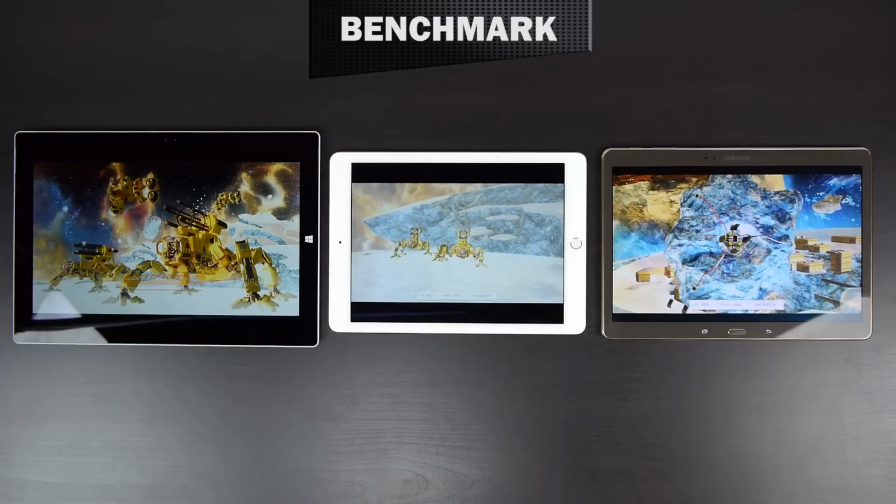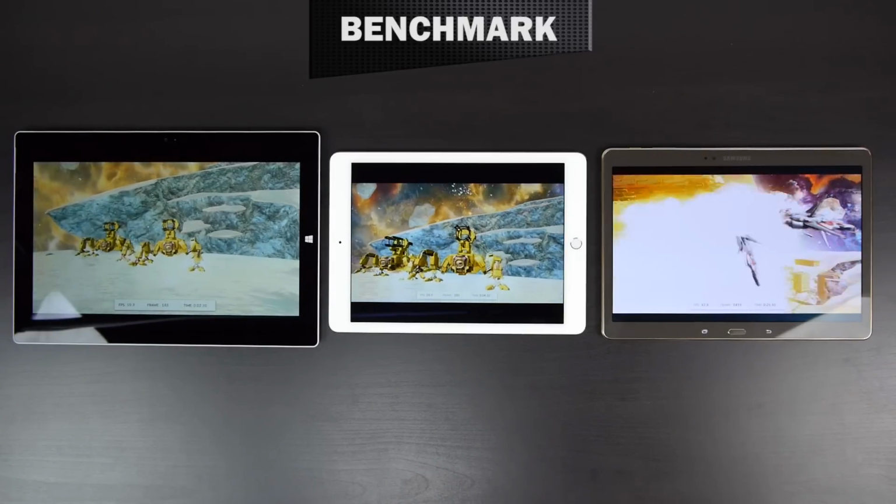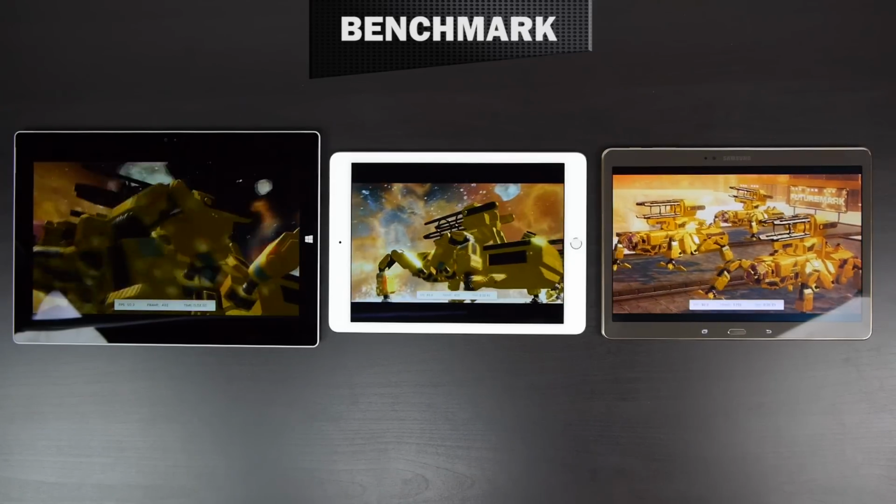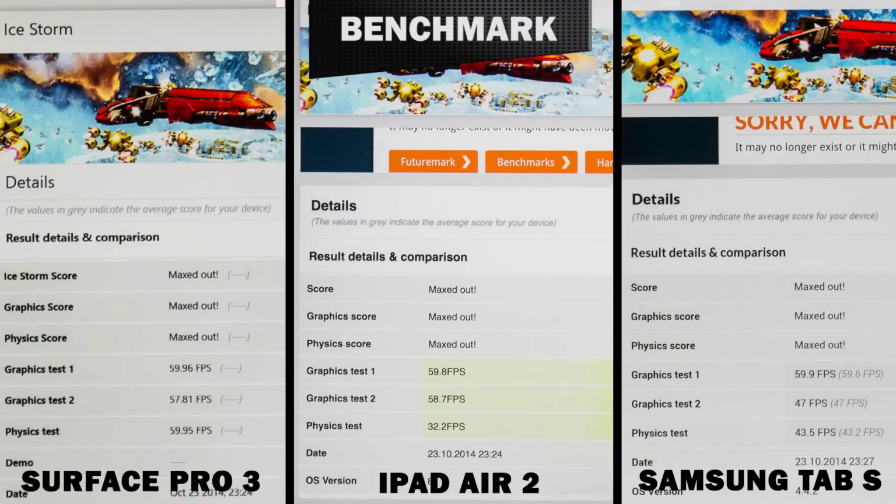Now, just to test out the GPUs in all three of these tablets, we're going to run the Ice Storm benchmark from 3DMark and see how the GPUs perform against each other. Looking at the results, you can see that all three tablets maxed out the 720p benchmark, and the Surface Pro 3 and the Air 2 are pretty much tied in terms of overall FPS in both the first and second test, but the Surface Pro 3 did do a little bit better in the physics test. It got about 59.95 frames per second versus 32 frames per second. And the Samsung Tab S, although it might not perform as highly in terms of graphical capabilities as the Air, certainly puts up a decent effort.